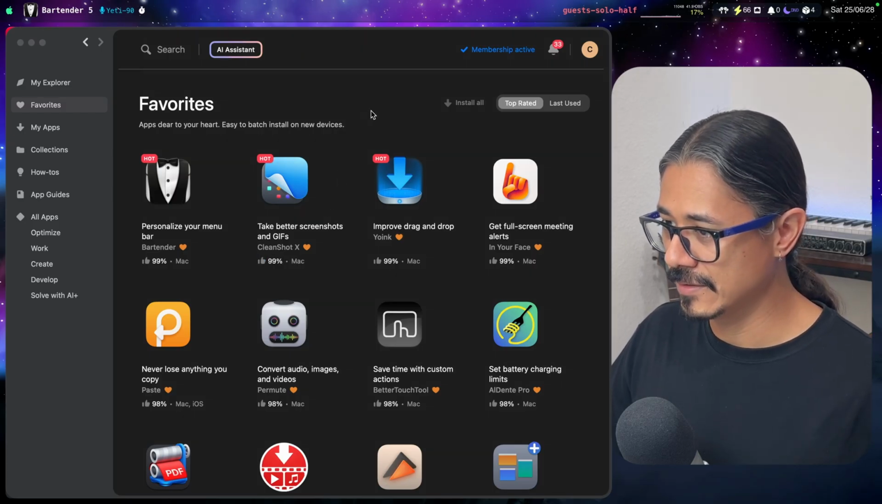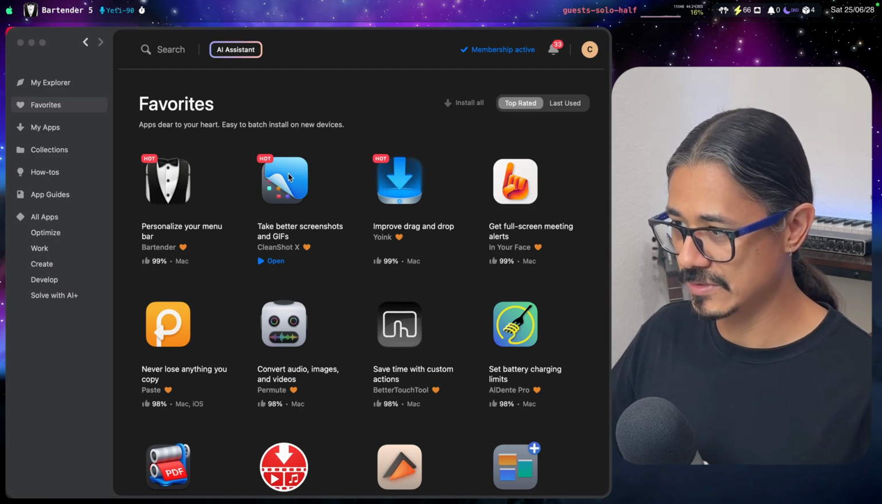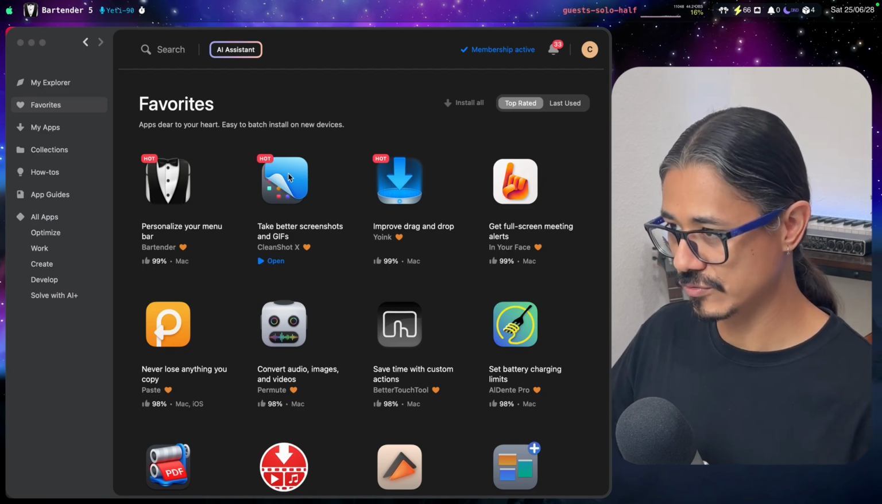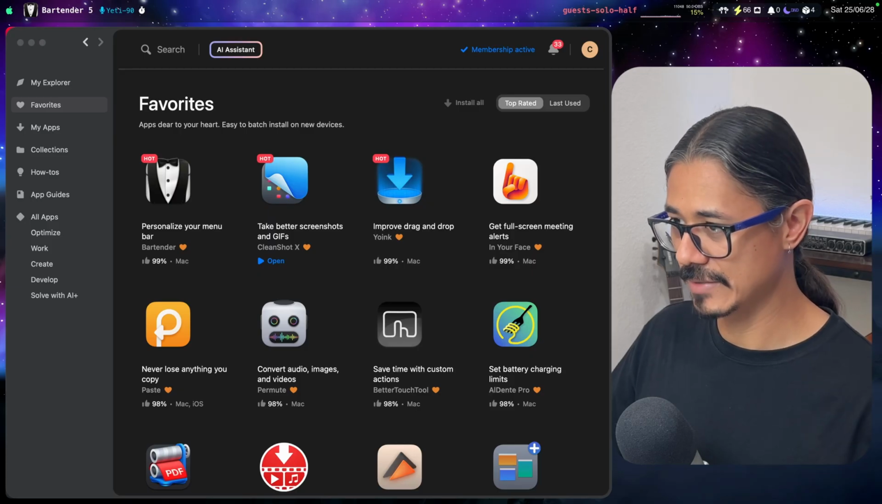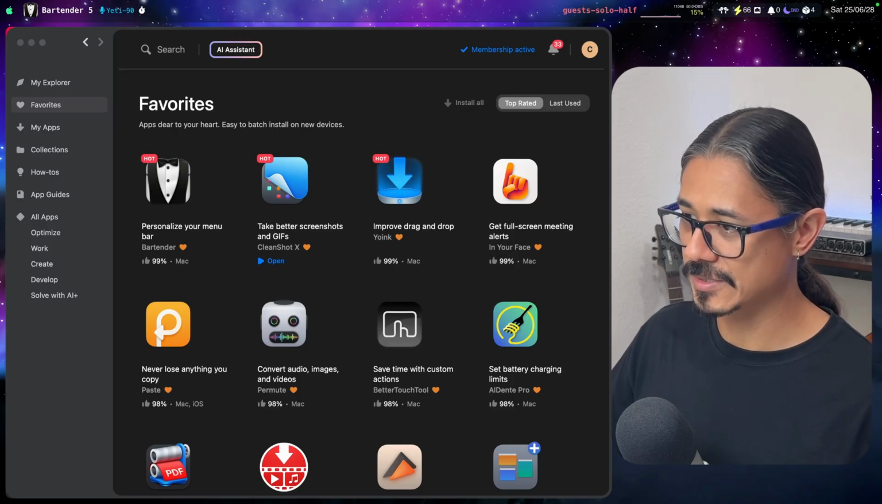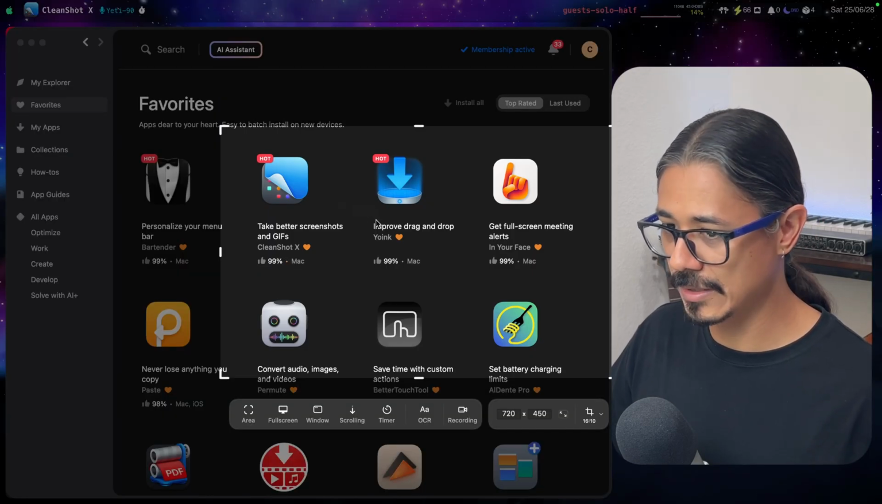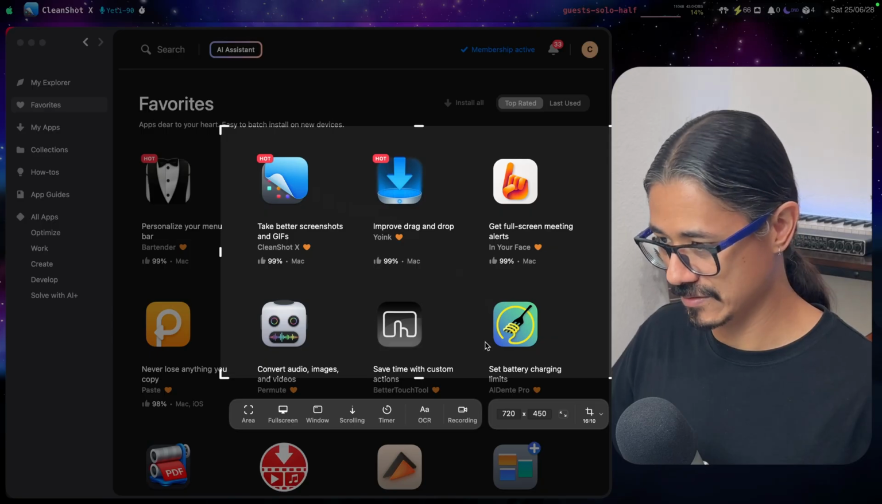Now, on the other hand, CleanShot is the app that I use to take screenshots. I do use this every day. I do love this tool. So, to give you a quick demo, if I type here Caps Lock A, this is going to show up, and it allows me to do different things, right?